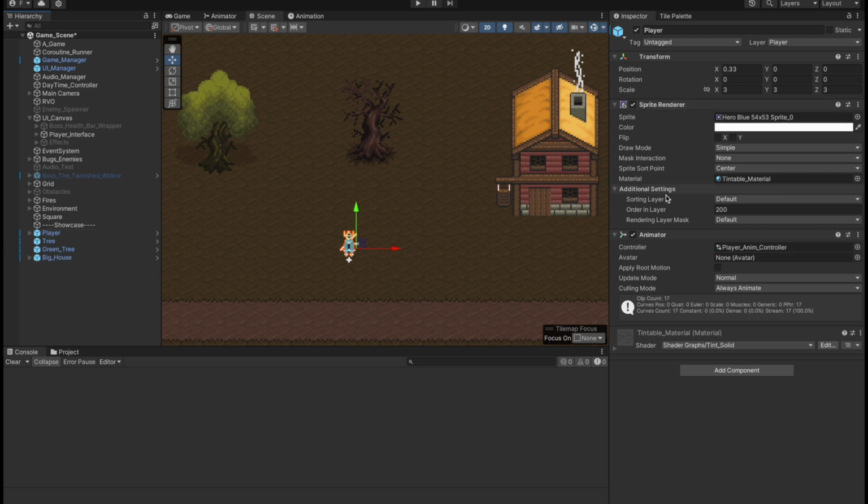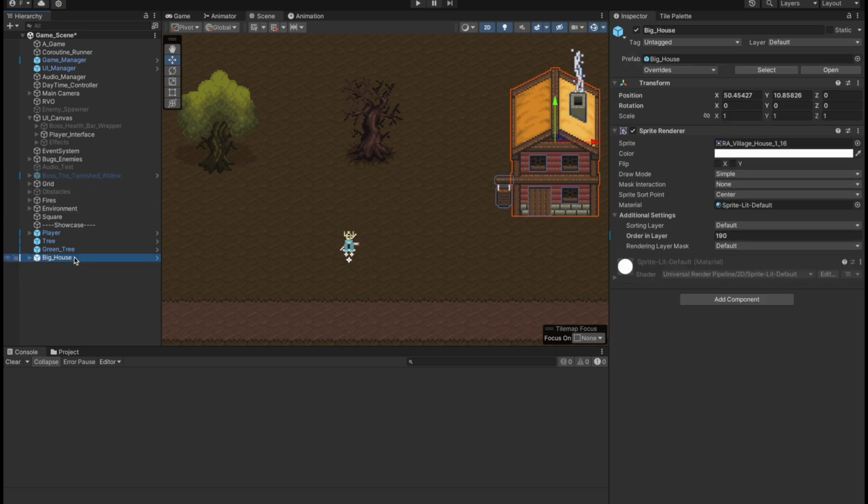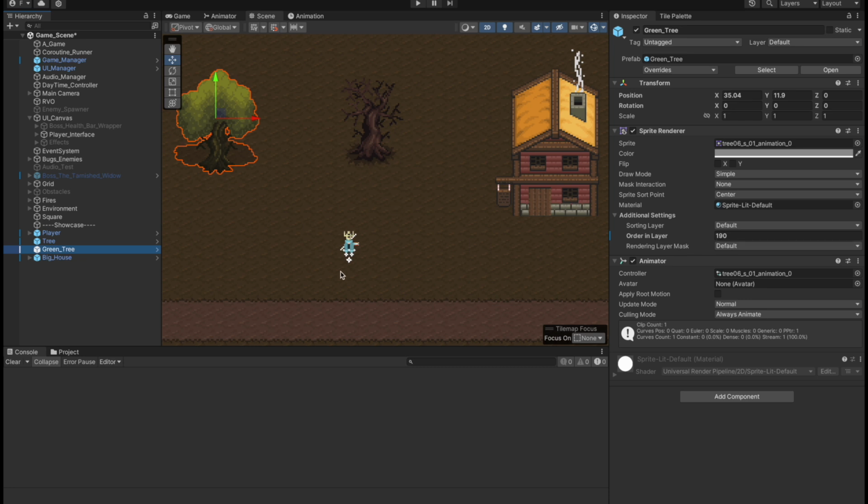And important note here, order of the layer is higher than all of the game objects here as the trees and the house. So as you look at the sprite renderer, order in layer for my player is 200. For all of my other game objects, such as house, tree, and green tree, is 190. So the player will be in front of the object.